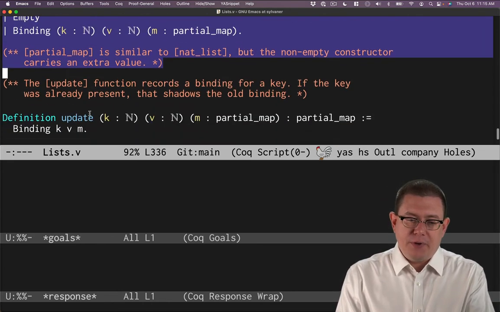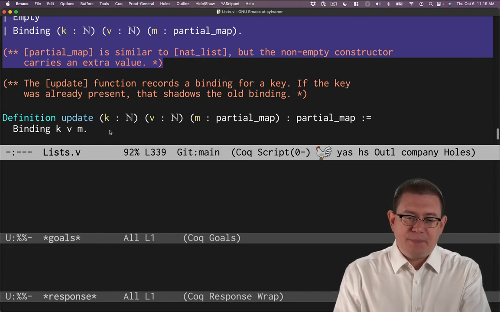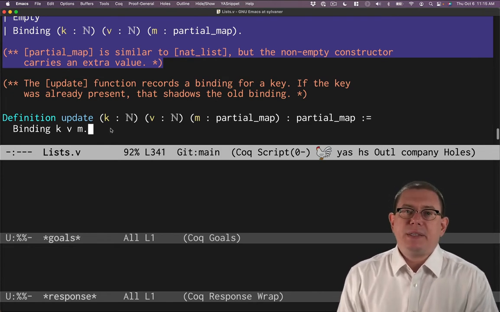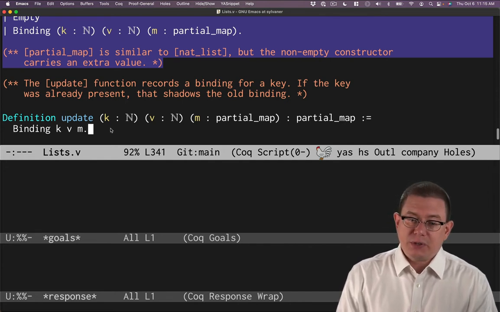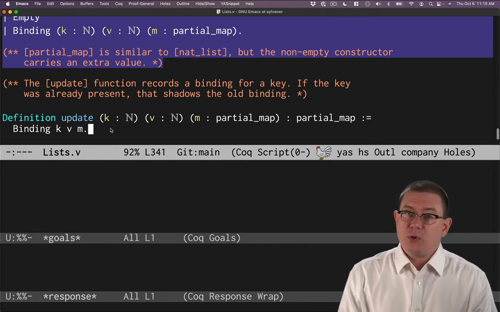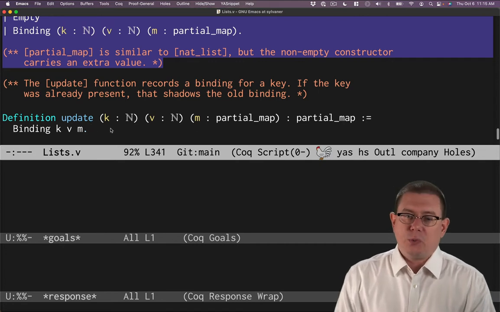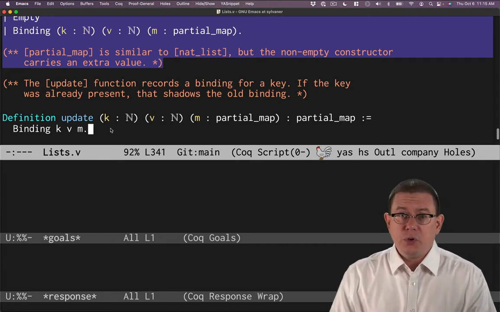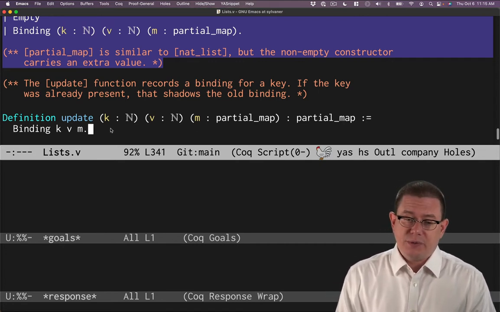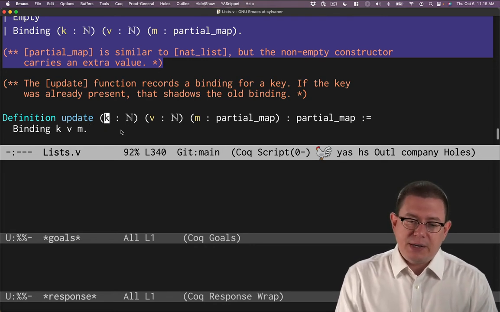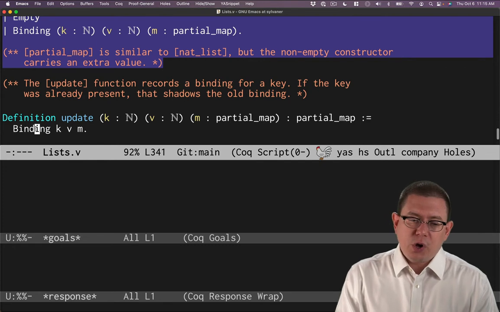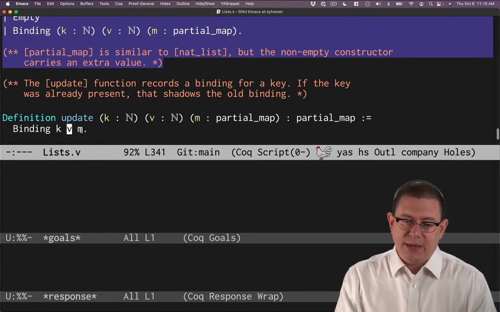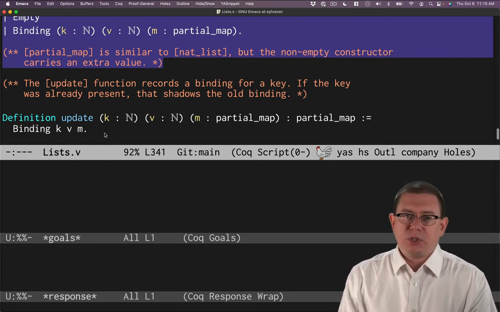Let's implement a couple of functions here. We could define the update function. This updates the binding for a key in a map. If the key was already present, that's going to shadow the old binding. They're both going to be in it. We're not going to try to delete the old binding with this implementation, although you could imagine doing such an implementation. So to update the binding of key k to value v in an existing map m, we just record a binding of k to v, and the rest of the bindings will be whatever was already in m.